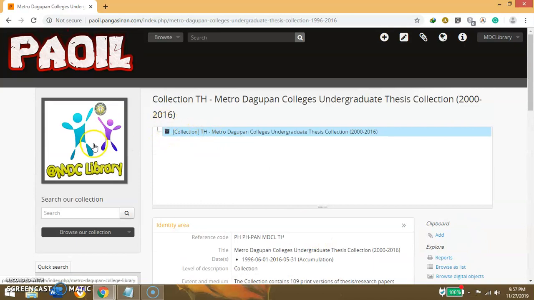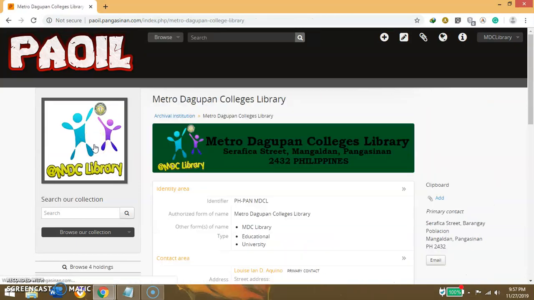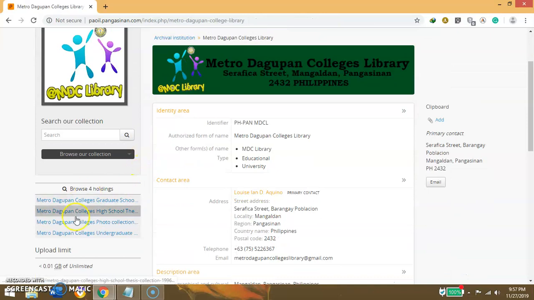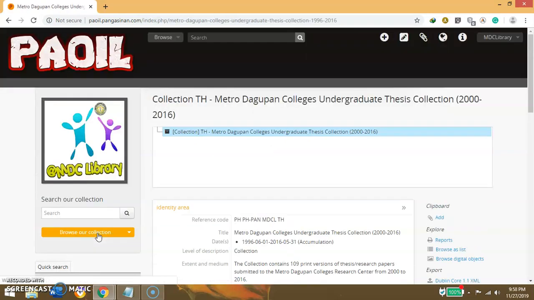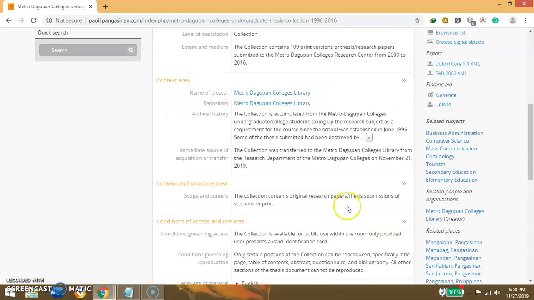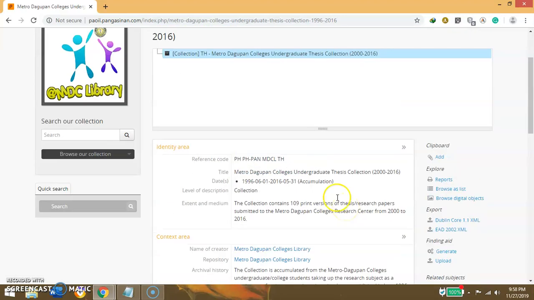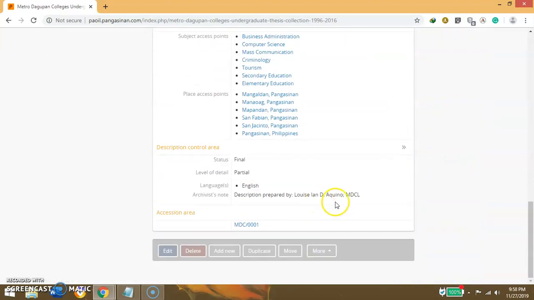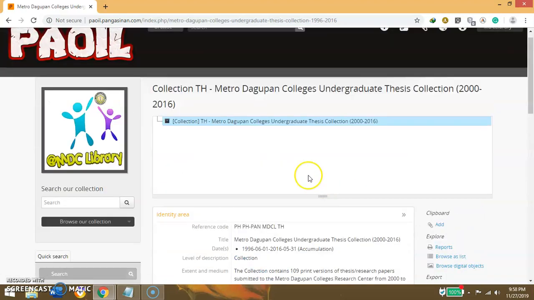in my collection. So when we go to the MDC library archival institution, these are the collections I made. I have a graduate school thesis collection, a high school thesis collection, and an undergraduate thesis collection. All of this came from just one file or one description that I made, which I just duplicated. So if you have the same or similar collection, you can just duplicate the archival description.